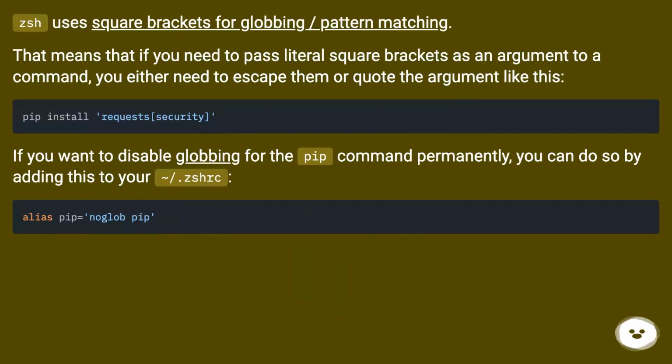zsh uses square brackets for globbing, pattern matching. That means that if you need to pass literal square brackets as an argument to a command, you either need to escape them or quote the argument like this.